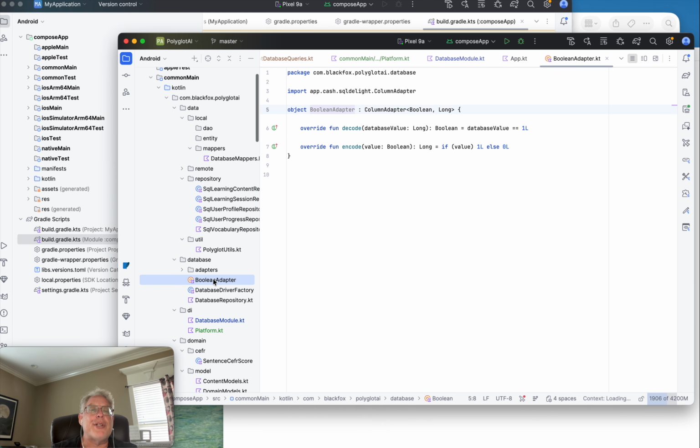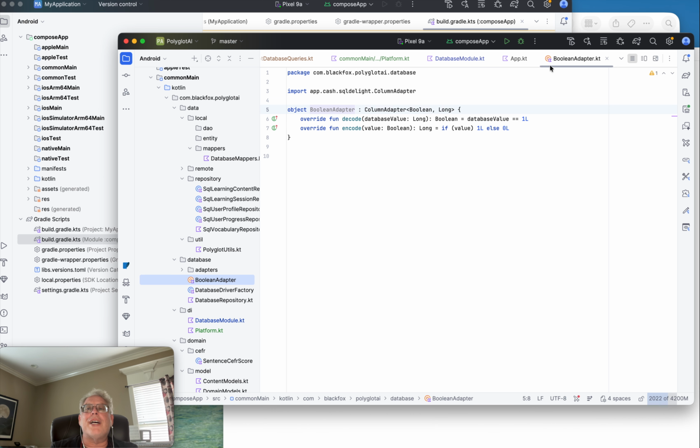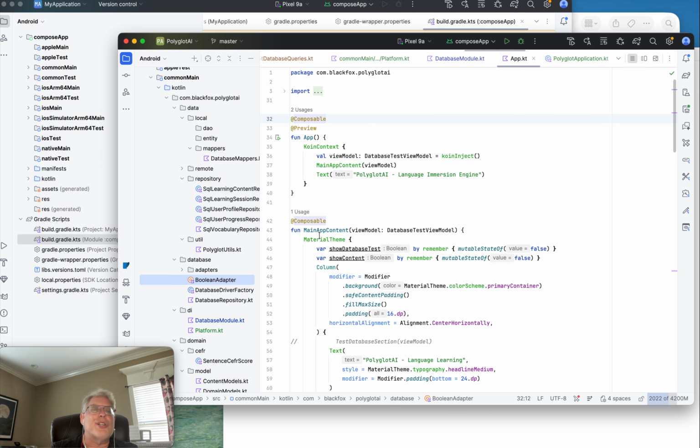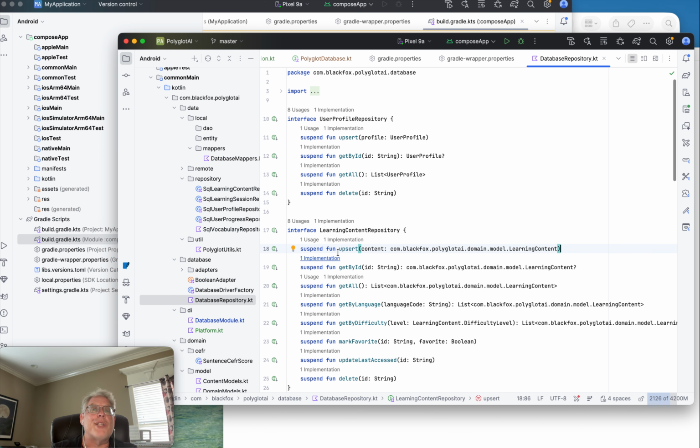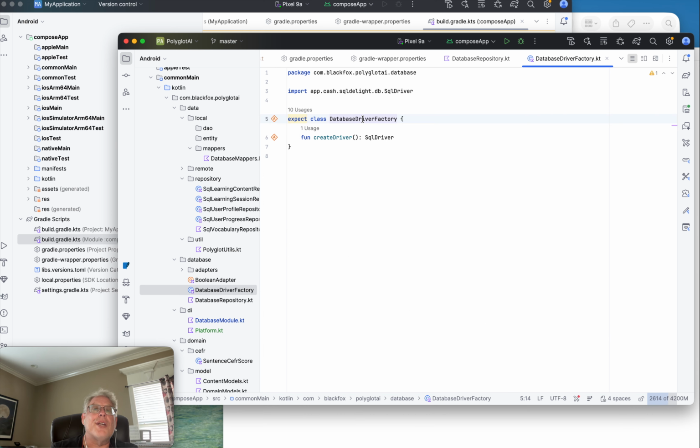Oh, this, by the way, is how I tried to do the Boolean thing. This seemed to work, kind of, but it was a pain to get it to work. It's not worth it for me, so I was like, we'll just move on without it. And then I have my database driver factory. You'll see it's an expect. So I'm expecting that everything will create this, so I can create the driver on that platform.